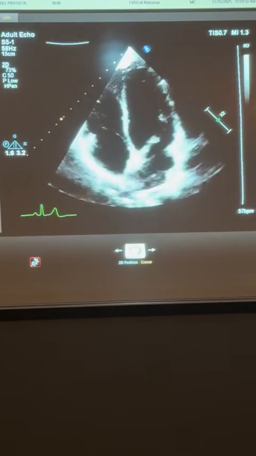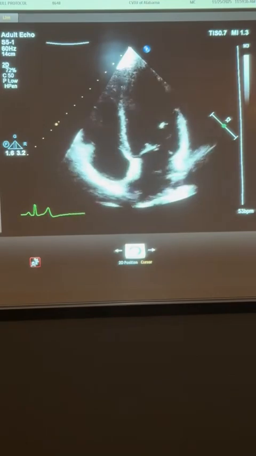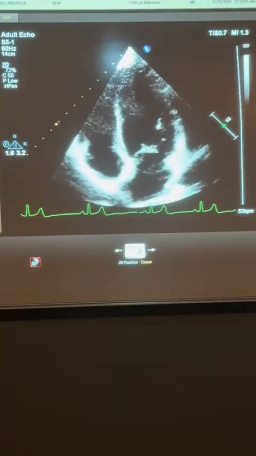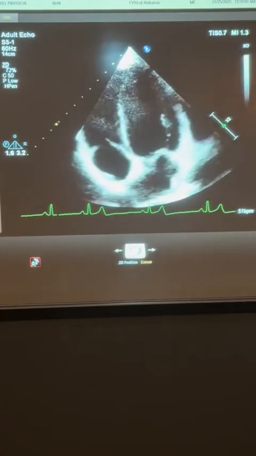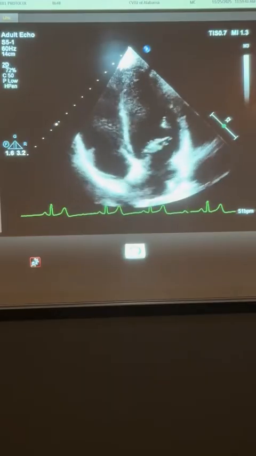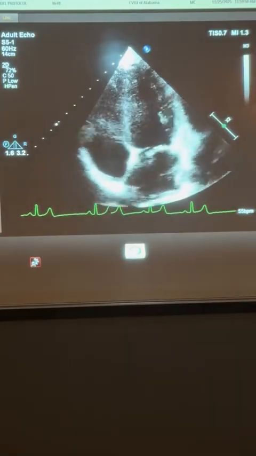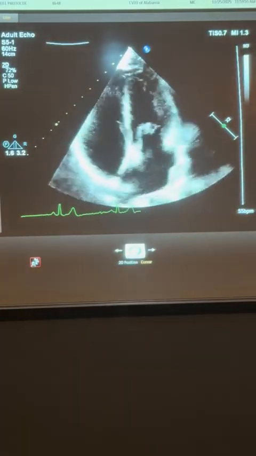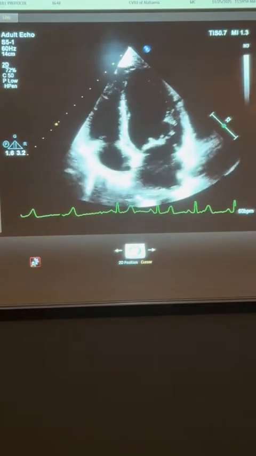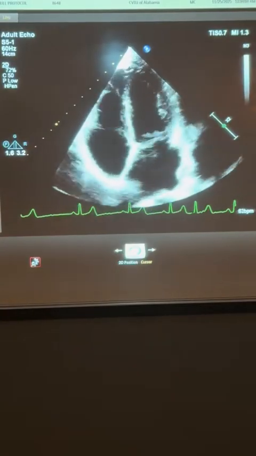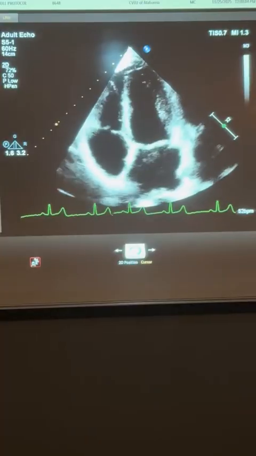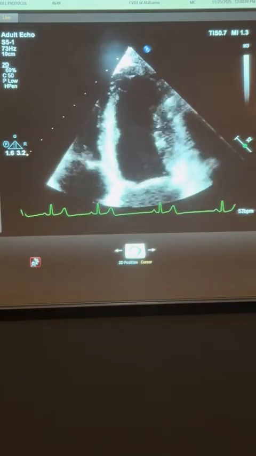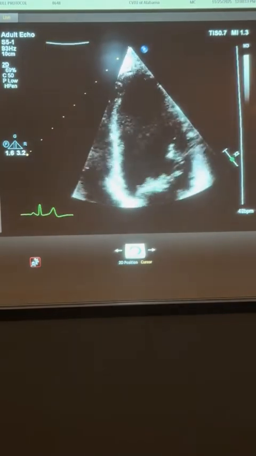Optimize our image here. And then we're going to get our nice apical four image. Then we're going to optimize our left ventricle, which you can do by decreasing your depth, practicing moving your focus as well to help, and then decreasing your sector as well.